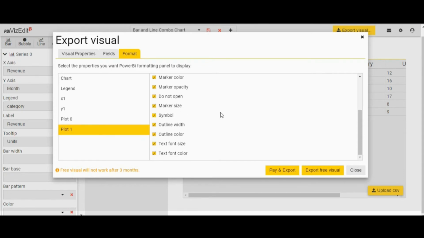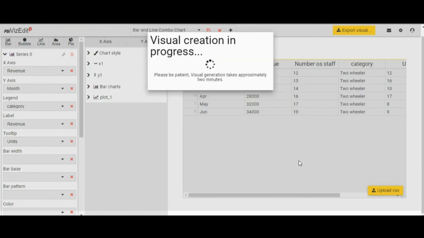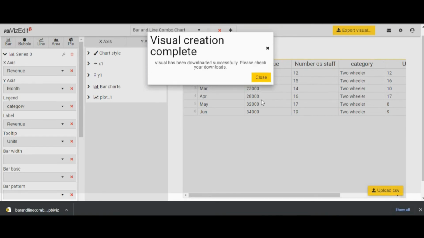Okay, once we are ready and we are satisfied with all the changes here, we recommend you to export the free visual, try it out, and when you are happy, you can go and make a purchase by clicking this pay and export button. And there is a subscription option as well. So if I click on export now, it will take a minute or two, depending upon how busy this server is. As you can see here, visual has been downloaded successfully. Now let's go to the Power BI and let's explore our visual.